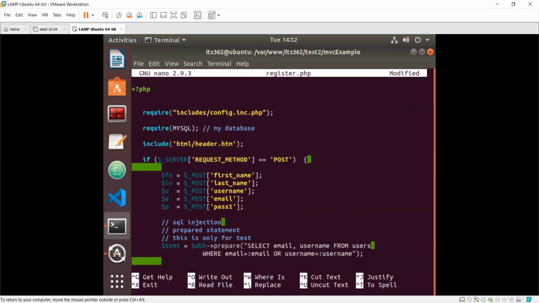The next step is then you need to do something called binding the parameters. And what that means is that now you pass the variables on here. So I'm going to do statement bind param. And then here you would say, well, I'm going to bind colon email, colon email, which is sort of a string.